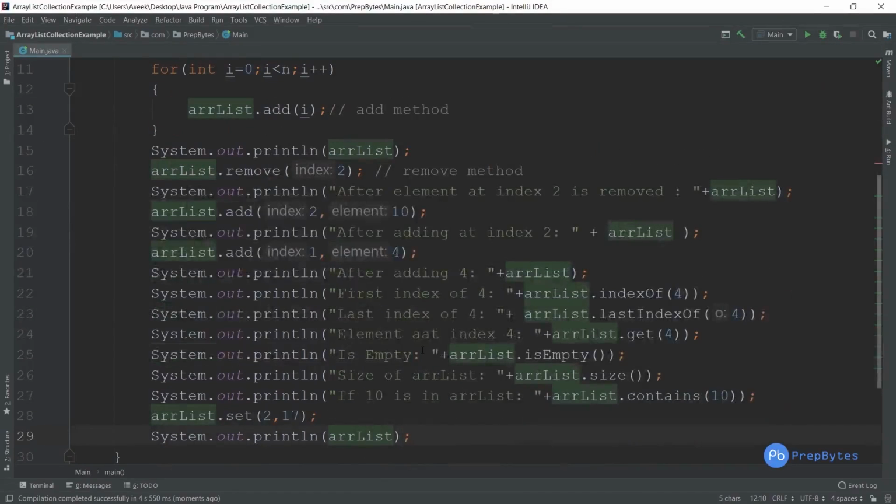So we have seen many methods. There are other methods also. Fine, but these are the most commonly used methods, and there is iteration that we will see in the cursor topic.